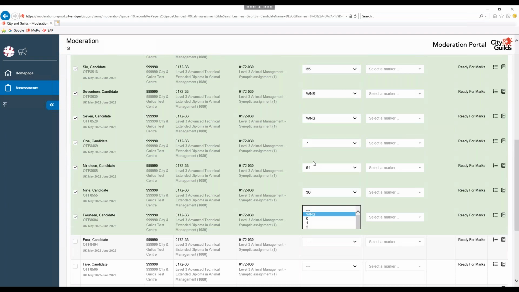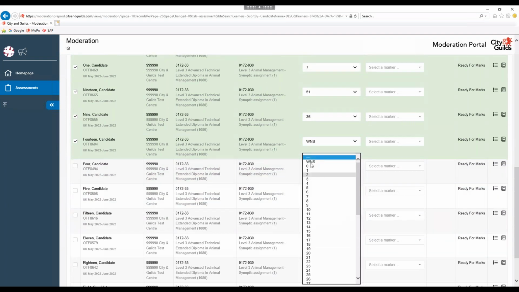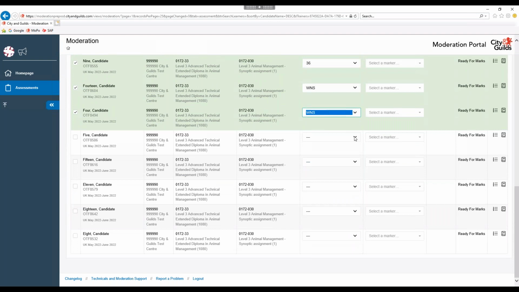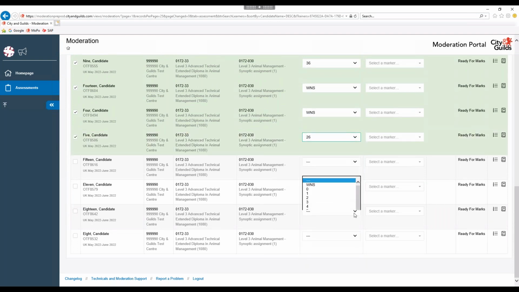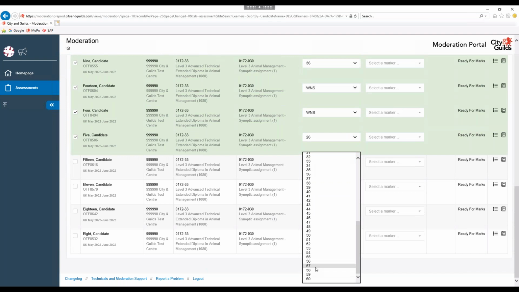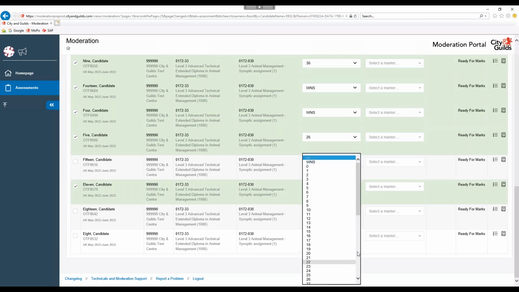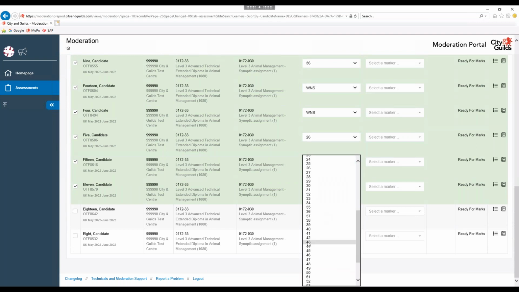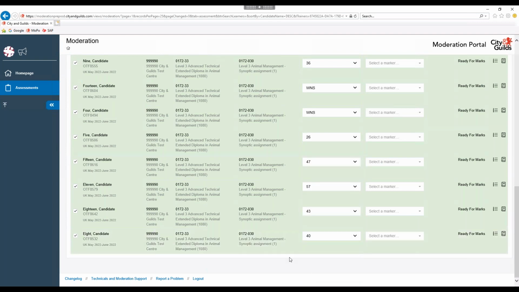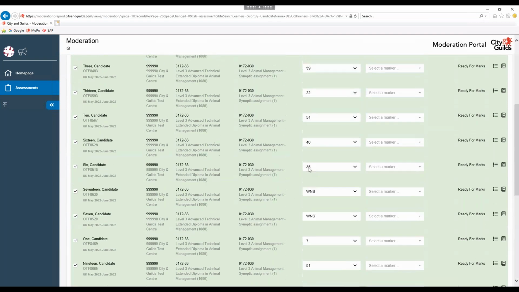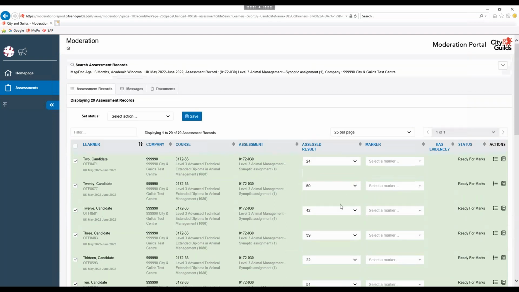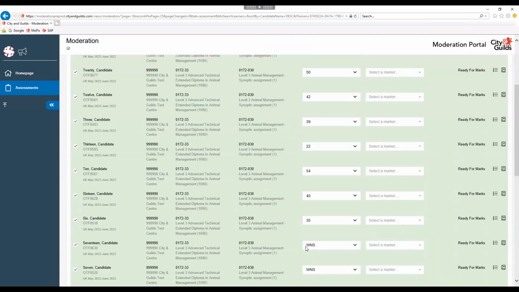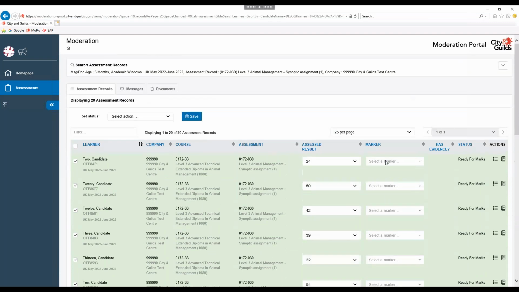Another WNS for this one. Another WNS for this one because they left. Missed one. I shouldn't have chosen 20 candidates, of course, to enter all this information in for. There we go. So you've entered all of your marks in against all of those candidates there. You've entered WNS for the candidates that you don't have any outcome for at all, any marks for.